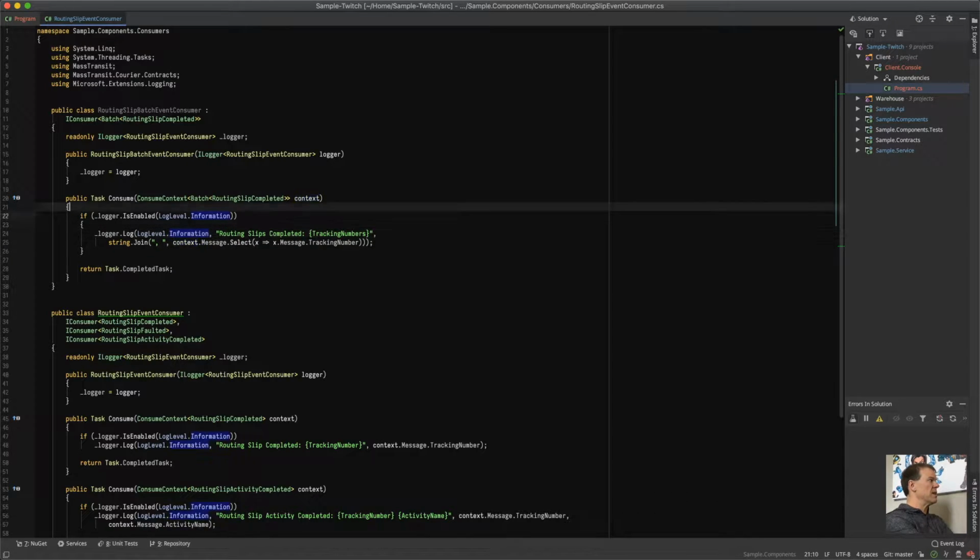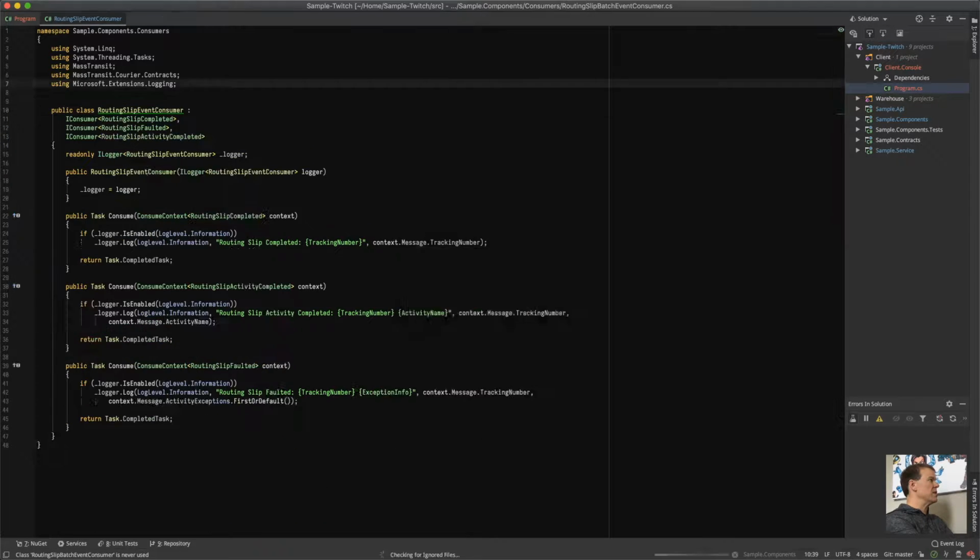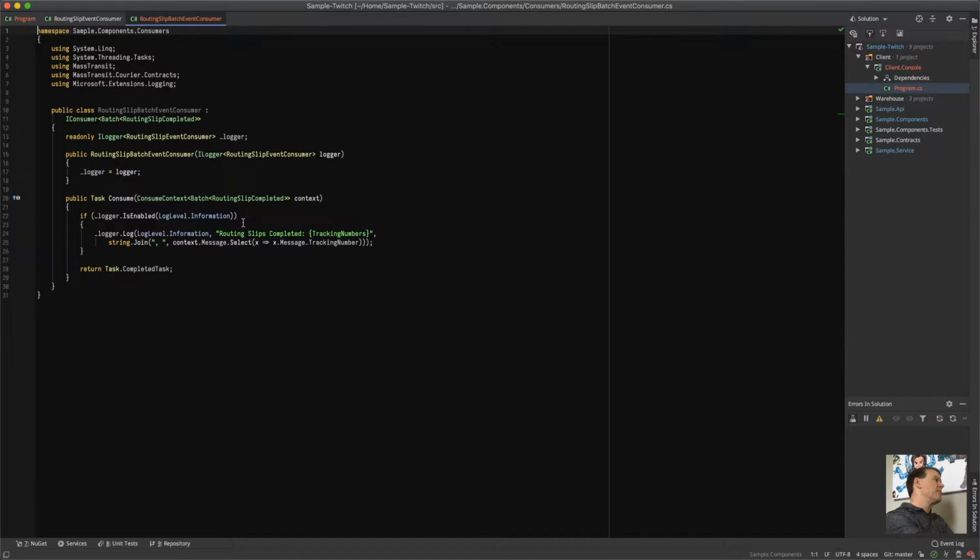Great. So now we're handling that as a batch. We have a routing slip batch event consumer. We're going to move that to routing slip consumers. And now we're going to configure it. Now, batching doesn't get picked up by the automatic consumer discovery, or at least I think it doesn't. I mean, we could find out pretty quick, but I don't think it does.